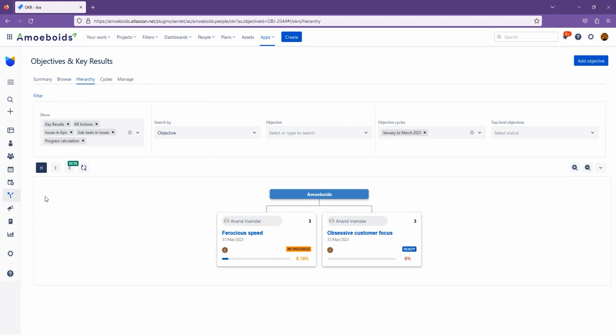In here, you will also notice there are three options. There is this hierarchy indicated by H. You can switch to an explorer view, and you can even switch to a roadmap view right now, which is in beta. For the sake of this video, we will focus on hierarchy and explorer view. We'll create a new video for the roadmap view once it is out of beta.